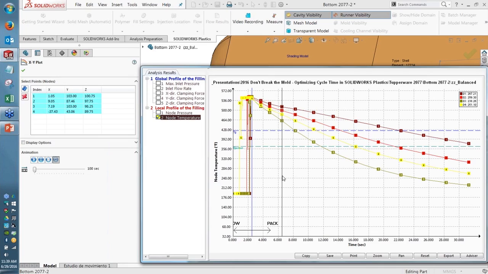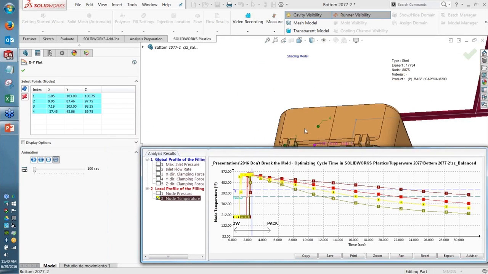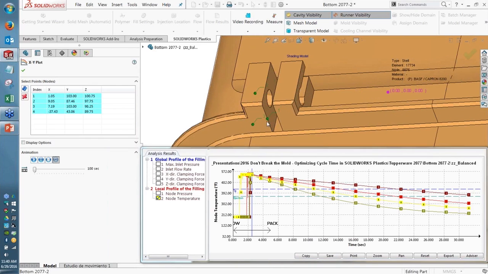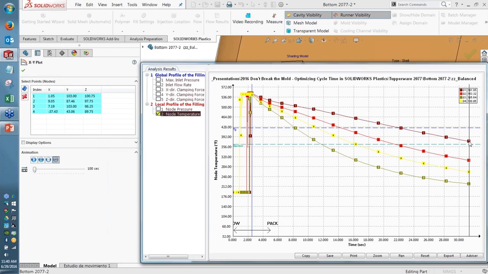So as it turns out, even though a lot of the areas of our part are cooling pretty rapidly, in fact, it looks like it's only taking maybe 6 to 8 seconds to cool some of those areas, we can see one spot, which in this case is right on the top of our hinge here, spot number 1. That's taking a much longer time. In fact, the total cycle time at the moment appears to be about 32 seconds.